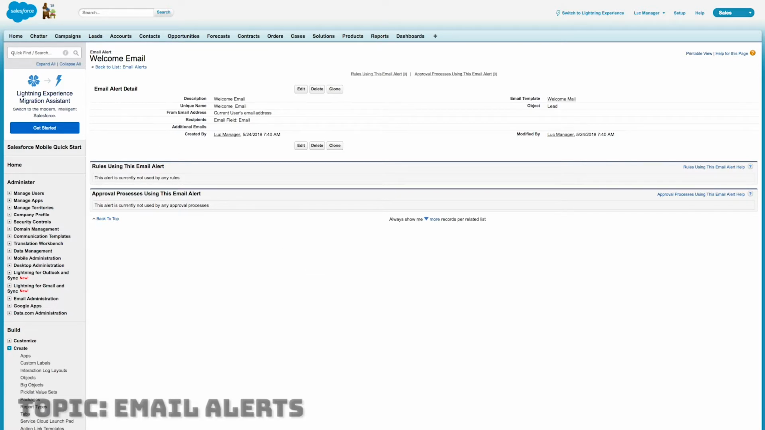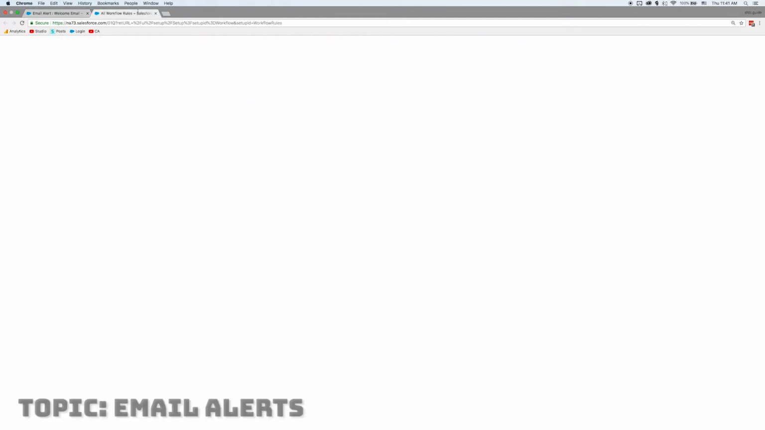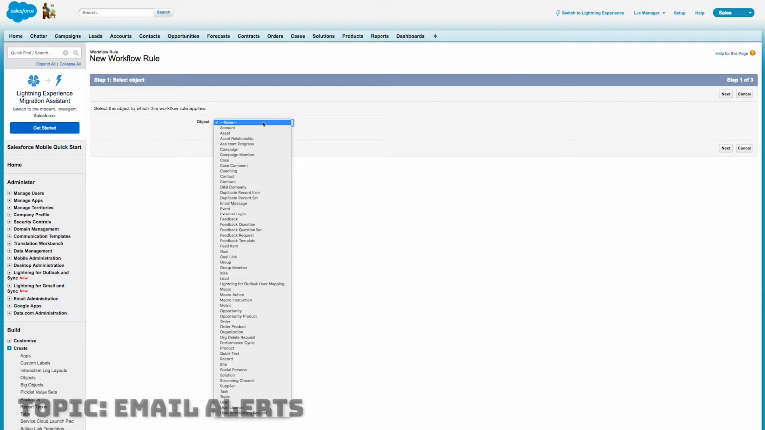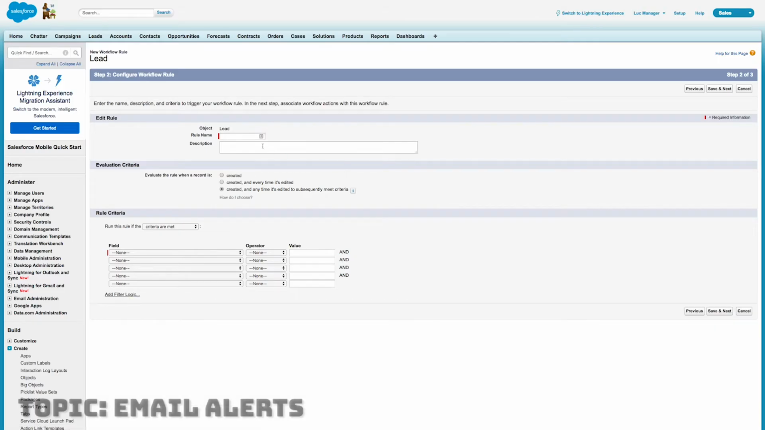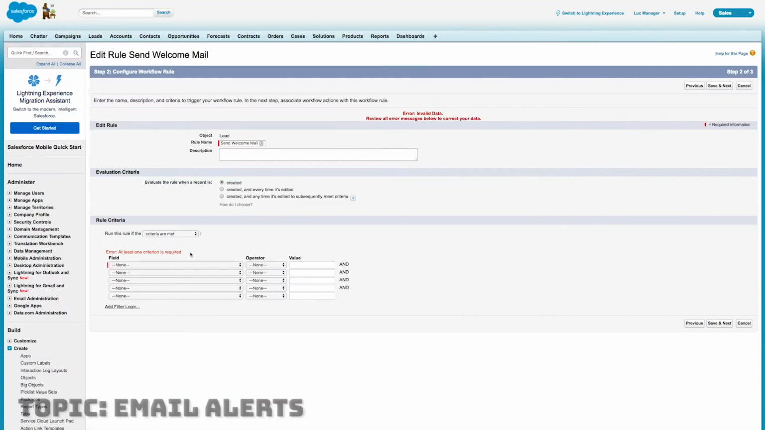All right, last but not least, now that I have that alert set up, I want to use it within a workflow rule. So I'm going to search workflow, and I'm going to click on workflow rules. And we've actually done this process before in some other videos. I'm going to click new rule, create a new rule. I'll select my object, obviously lead, just like all the other objects we've selected. And I'll give it a name, and I will actually just evaluate this when we create a record.